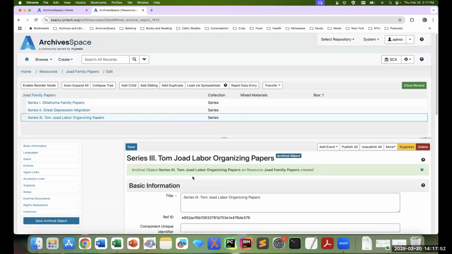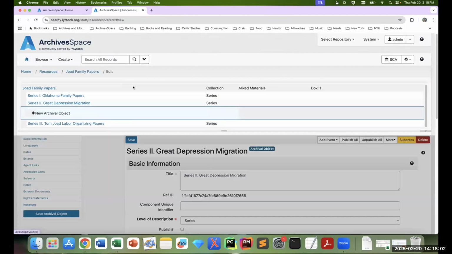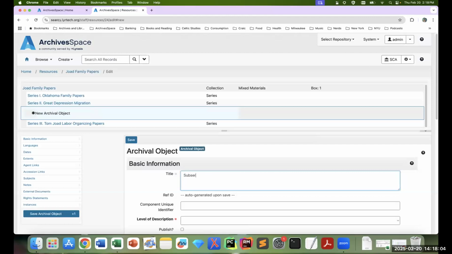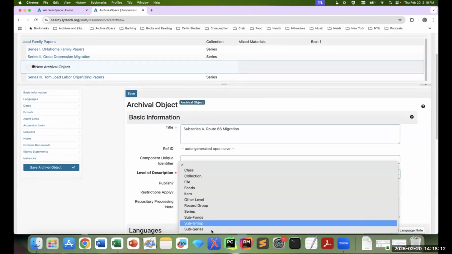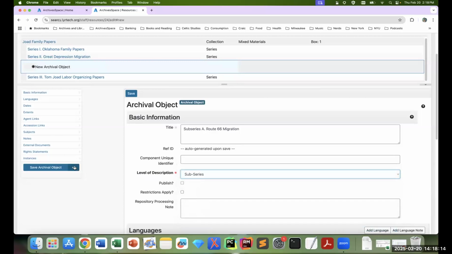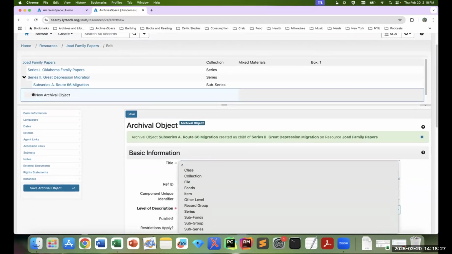If I wanted to add subseries, I do that the same way. So let's go back to series 2, and I want to create subseries. I'm going to select Add Child. So I'm going to say this is subseries A, Route 66 Migration. I'm going to say it's a subseries, and then I'm going to use this +1 again because I'm just doing the same level.